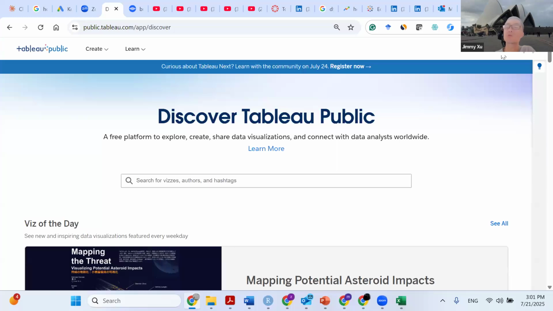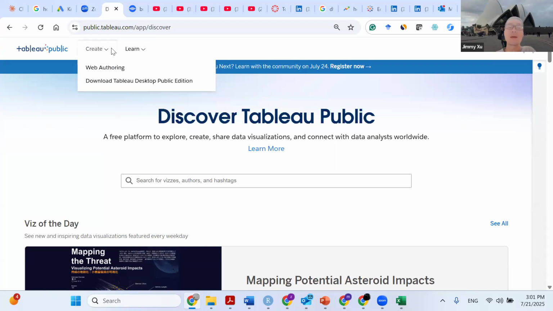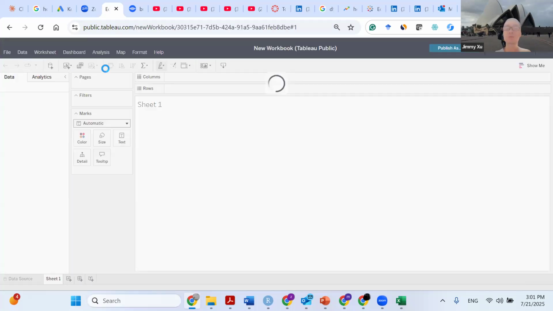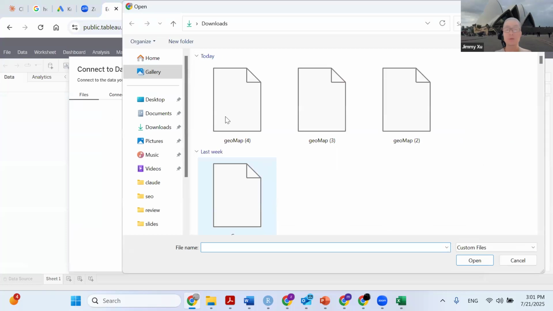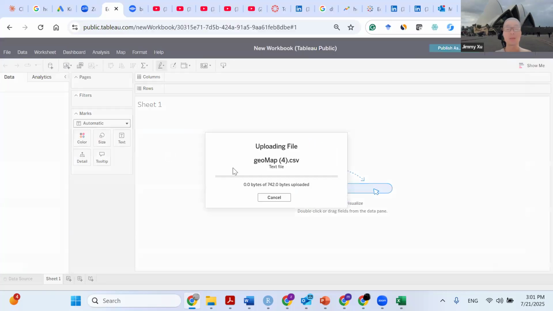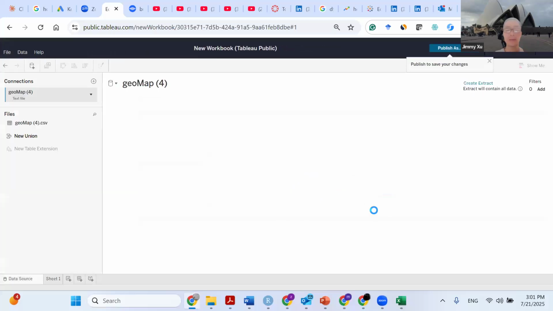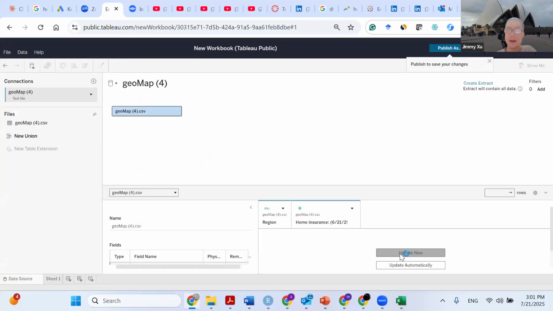Make sure you register; it's usually free. I usually register with my personal account. Once registered and logged in, on the top left side you see web authoring or create, a drop-down menu. Let's click web authoring. We are going to upload the data set. You see the data set is here; make sure you refresh. Once the data set is ready, click update now. So we refresh the page.